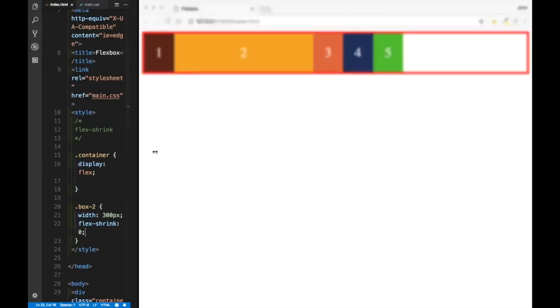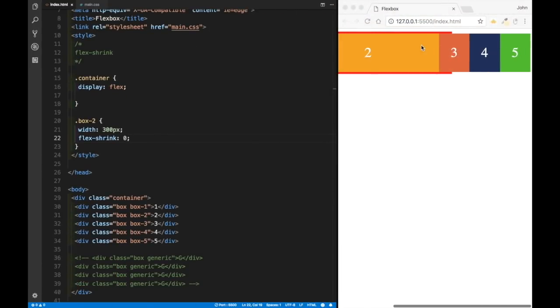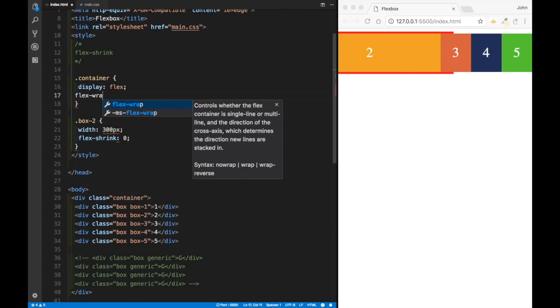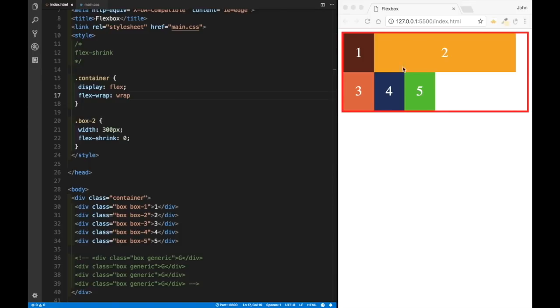However, as I'm going down over here, you can see that the rest of the elements are shrinking, but they cannot do it anymore. It's actually pushing them out over here. So obviously we know how to fix this. We know that we have a flex wrap. So we do flex wrap, and now you can see that it starts wrapping.